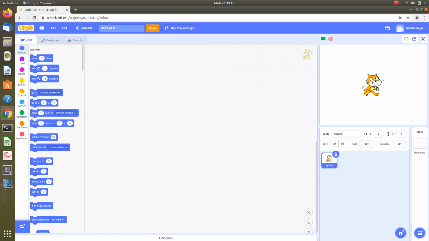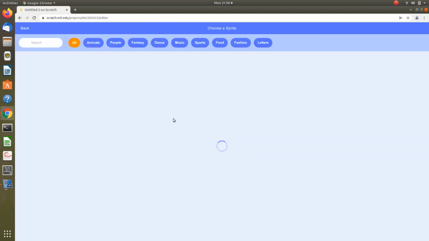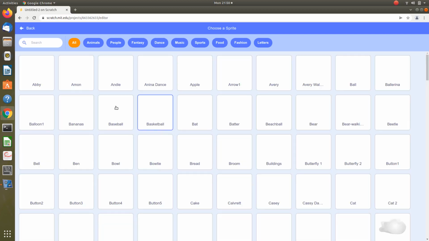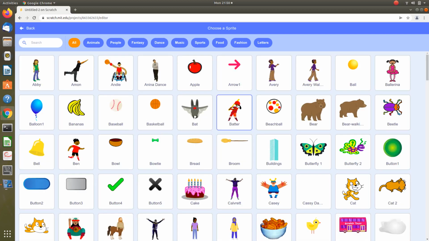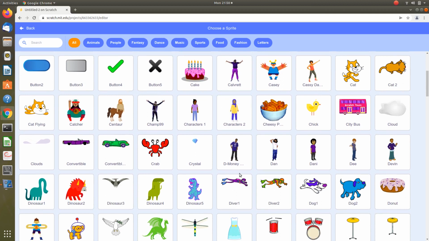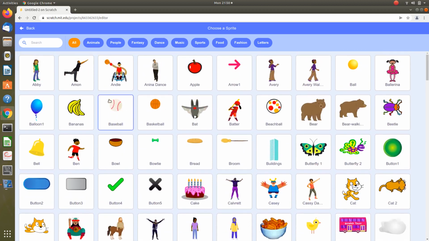So if you want to replace the character by any other, you can just simply click on this option, that is choose a Sprite. You can also design your own Sprite by clicking on this option, that is the paint option, but I prefer using this option as in Scratch many pre-designed characters or Sprites are available. So click here and you can find lots of Sprites on the screen.